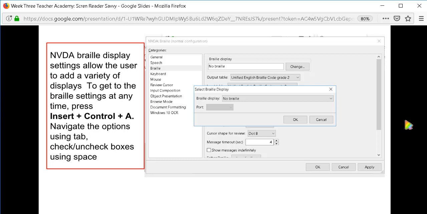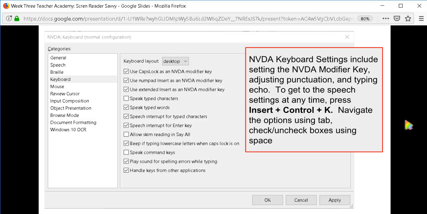NVDA also has the keyboard commands, or the keyboard configuration. You can access this at any time by using Insert plus Control plus K. This is where you adjust the typing echo and some other various options in here. The modifier key, for example, and the keyboard layout. Those are all important, so let's take a look at this dialog box. Right now we have the keyboard layout as desktop because that's what is being used currently.